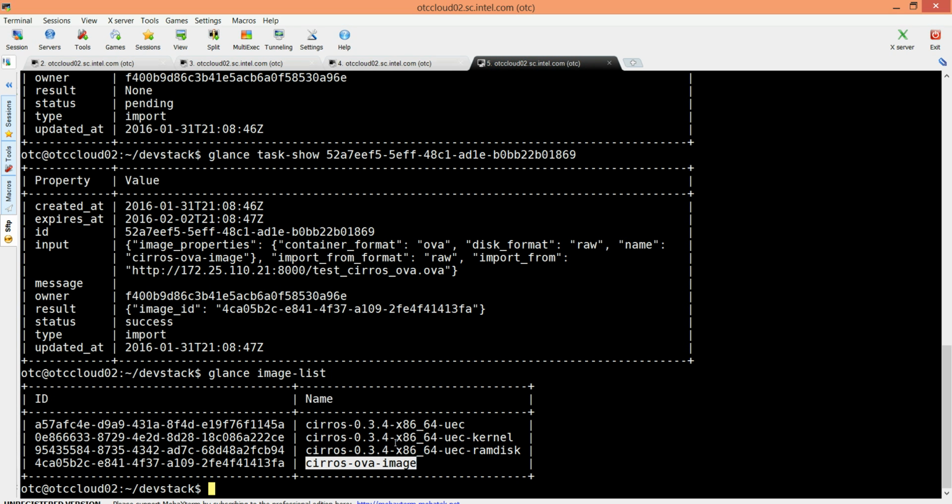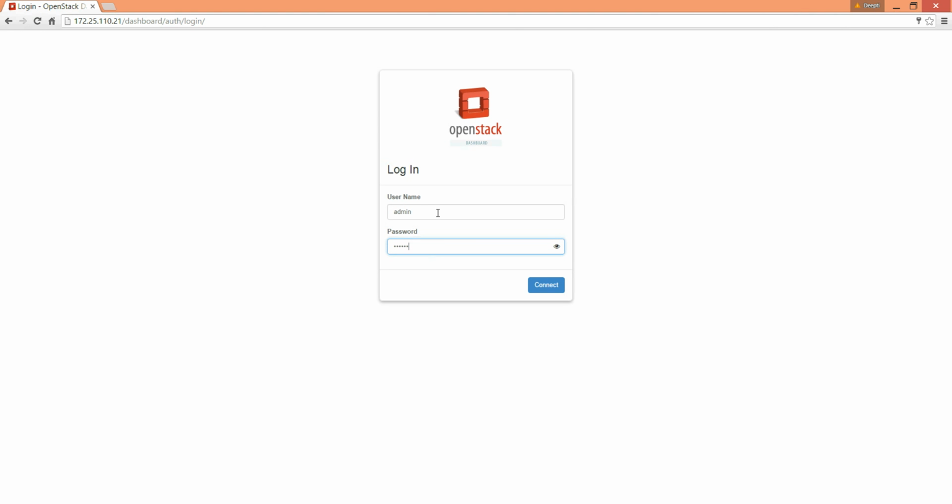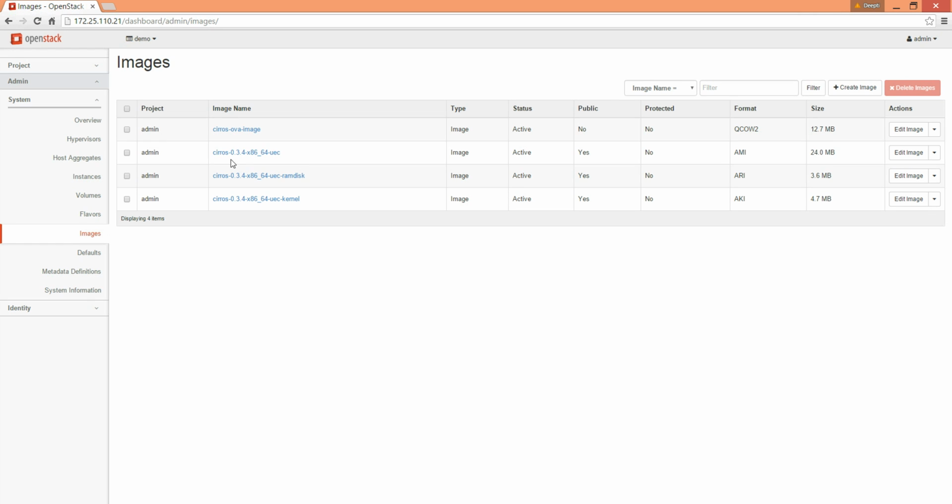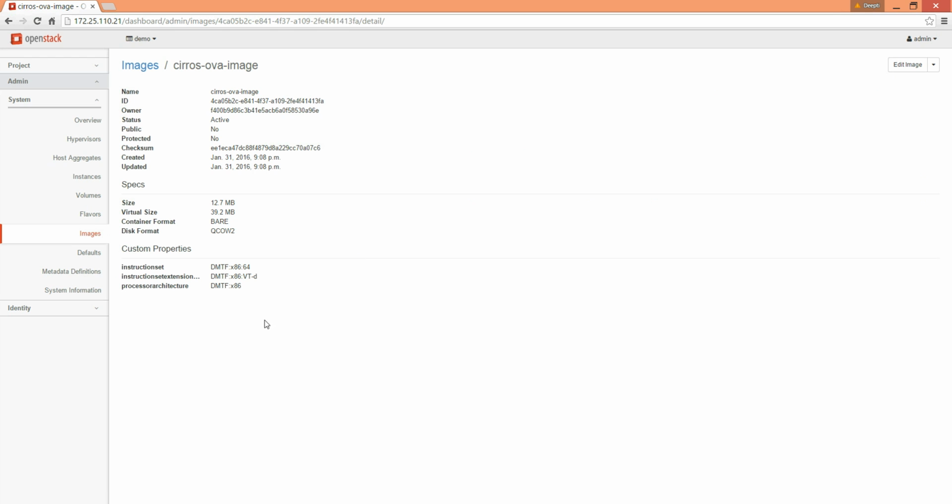It's created here. Let's double check it from the Horizon dashboard also. So I'm going to log in as an admin here. And if I go to images, I see this OS OVA image. Let's click on this image and see the properties. Instruction set, extension name, and processor architecture. These are the 3 metadata which I was interested in. And as you can see, it has extracted it from the OVF file and shown the corresponding values.